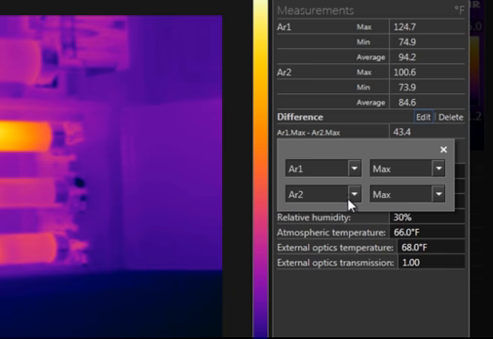From the table, you can edit the delta T and use these pull-down menus to select the tools for the temperature rise calculation. This is correct, so I don't need to make any changes.